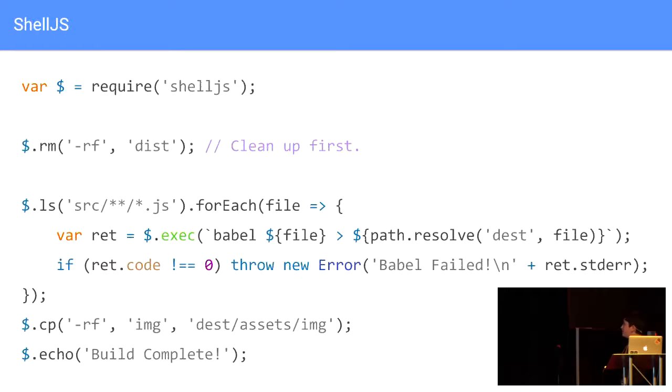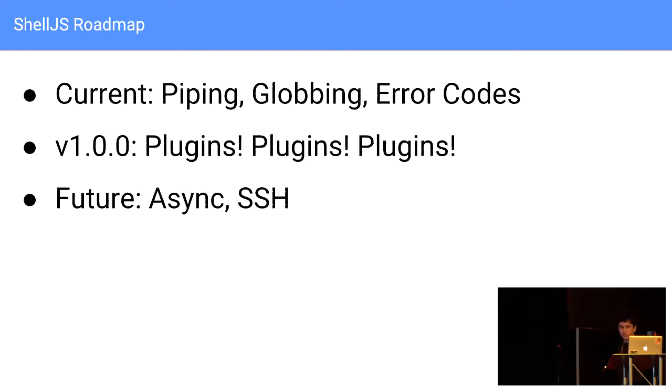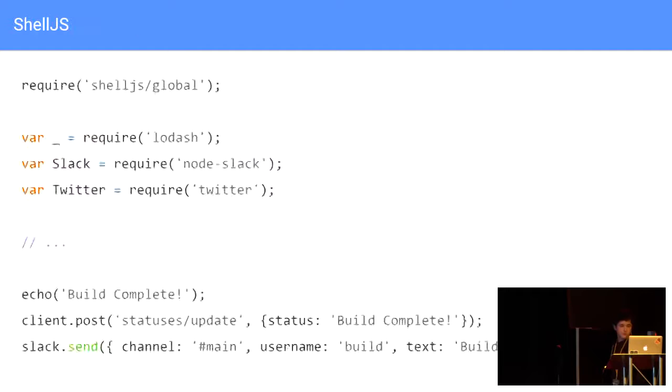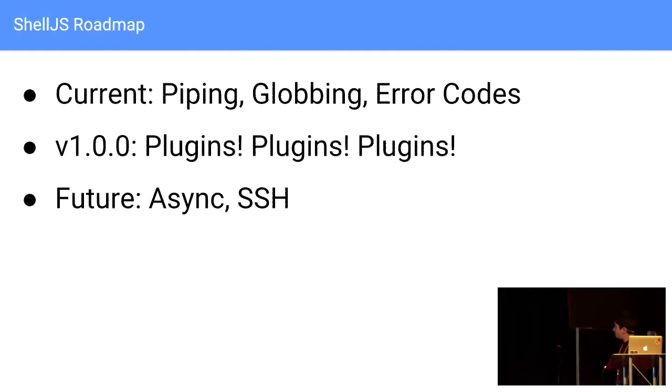So I personally appreciate globals, but you can also do this with non-globals if you are using this in like an Express app. And it's still Node, so you can use all your normal libraries. And that's how you can write your shell scripts in Node.